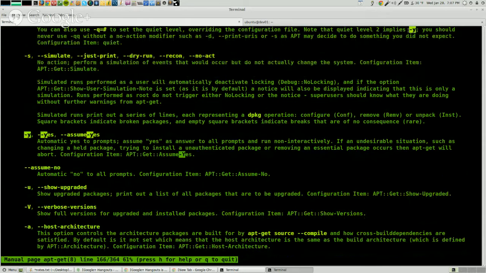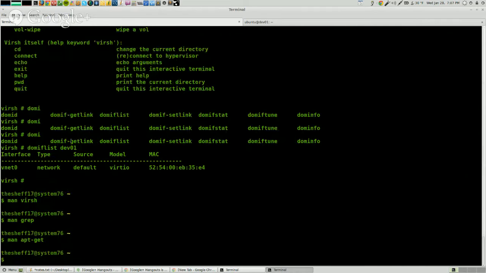patterns here. You can see it came up here, but here is the more direct answer. As you can see, it says automatically yes to prompts, assume yes, answer to all prompts, and run non-interactively. So that's exactly what we wanted to do during the installation of the packages, to skip the prompt. So that's how you use the man pages in Linux. Let's hit Q to get out.